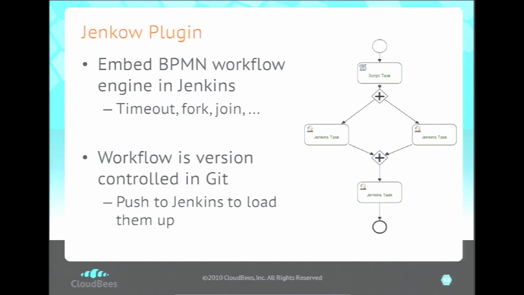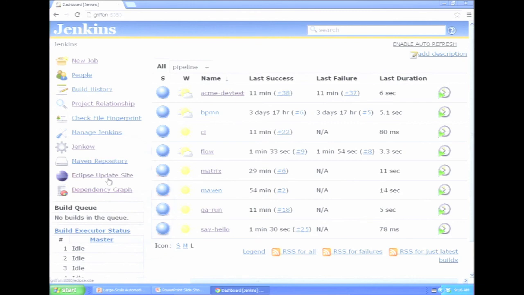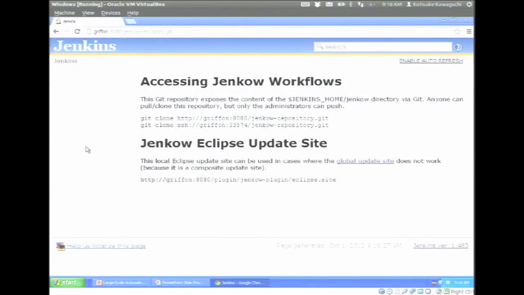I don't think I have time to actually demo this, but it comes with an Eclipse plugin. If you install this plugin, you'll see an Eclipse update center on Jenkins. And if you add this to your Eclipse, you get a nice GUI editor. The workflow is available in the Git repository that's exposed from Jenkins. So Jenkins itself is a Git server, and you can check out the workflow as a Git repository from Jenkins and make a local edit by using the Eclipse IDE. Actually, let me just show you the IDE part, which is really nifty.